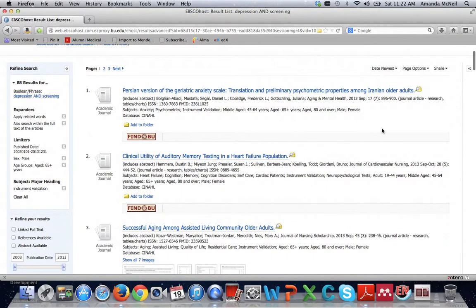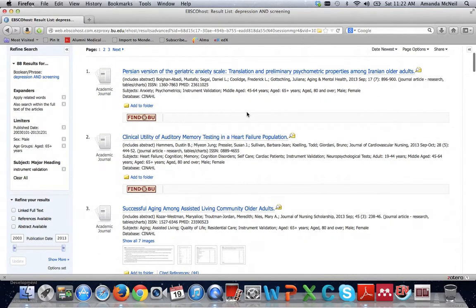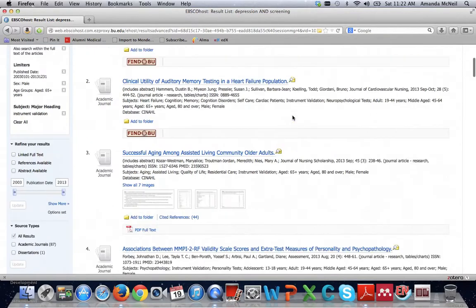While some of these are pretty relevant to our searches, others of them are kind of off the mark, such as this first one about the anxiety scale. Anxiety isn't the same as depression. Or this one, which is about auditory memory testing. Again, that's not depression.